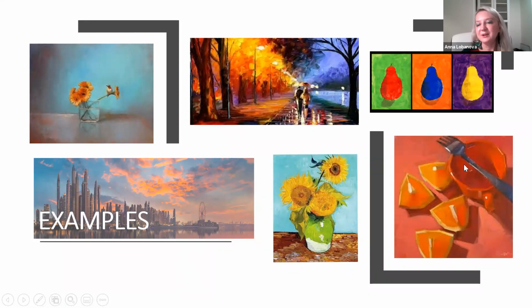Next to it, you can see there is a painting with orange, red elements. Again, this is an analogous color scheme. Very close, in fact. There is a little bit of yellow there, but they are quite close together.